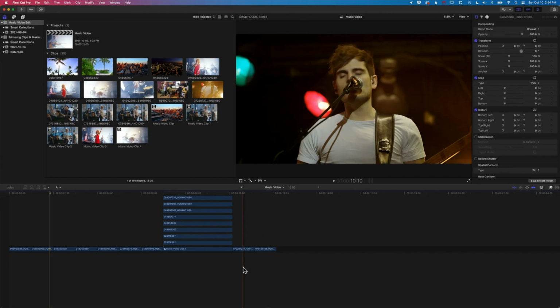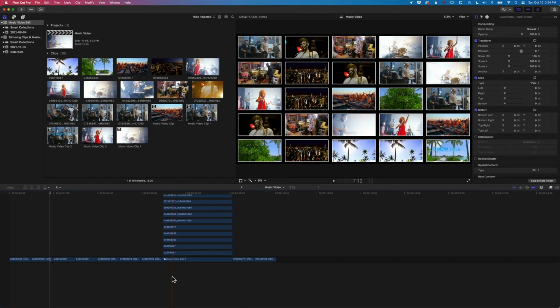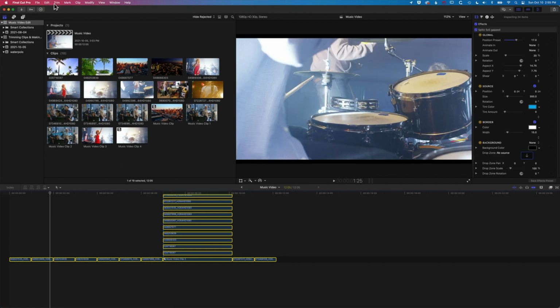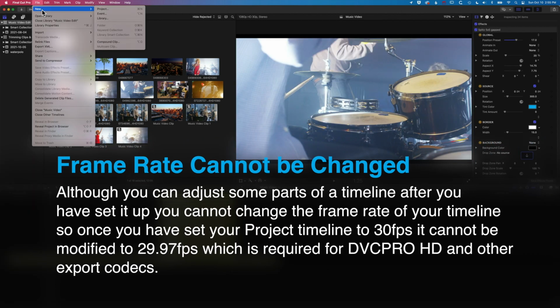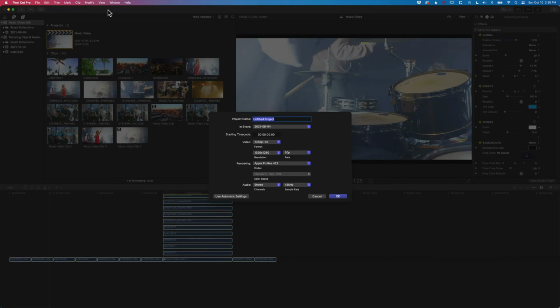And what we need to do with this timeline is just select it all. I'm going to do Command and A, copy that. And we're going to need to make a brand new timeline. We can't change the frame rate once the Final Cut Pro 10 timeline is set up. We can actually change the resolution, but just not the frame rate. And that 29.97i interlace is what you'll need for the DVCPRO setup.